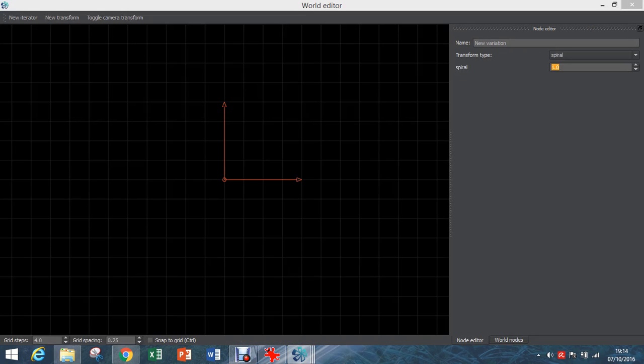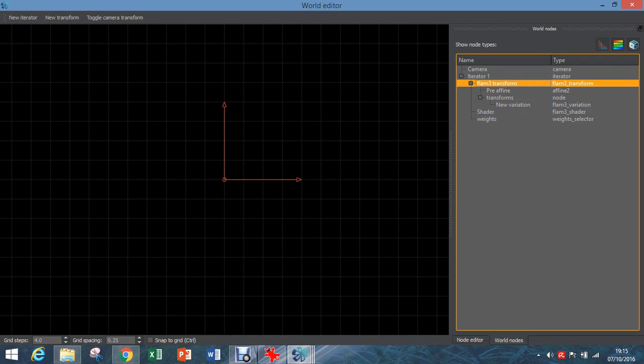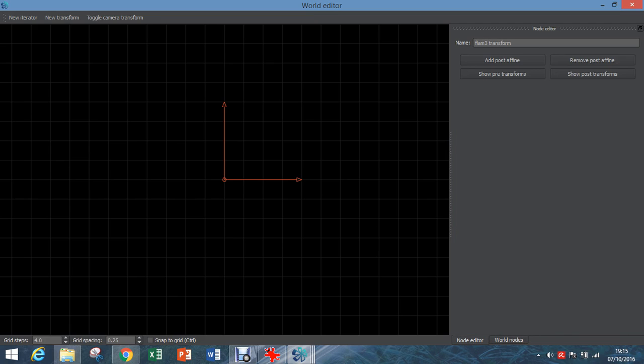So I'm going to this world editor, and then I'll go back to world nodes here so that I can see the different parts of my fractal. And I am going to use something that's a little bit more advanced. I am going to click on Flam3 transform, and then I will go to the node editor down here again where I can work on this thing, and I'm going to click show pre-transform. So a pre-transform is basically a little shape that will be applied before the other shape, just pre, like in pre-war or any word that's got pre in it. And I'm gonna click this. Have I done this twice now? Maybe.